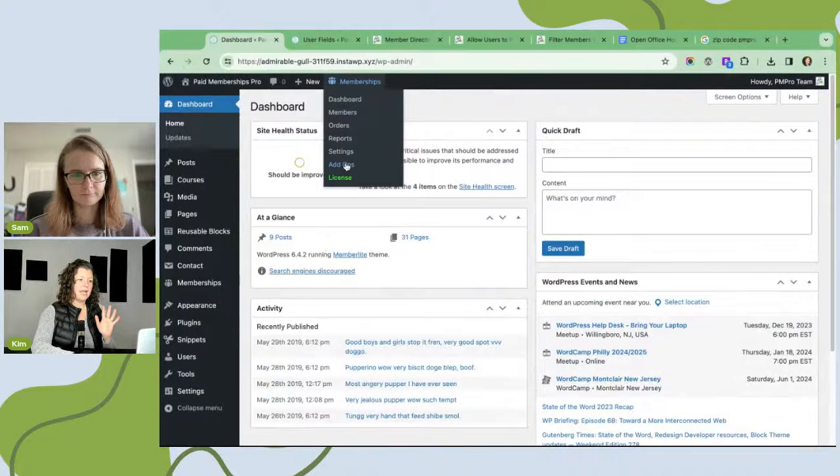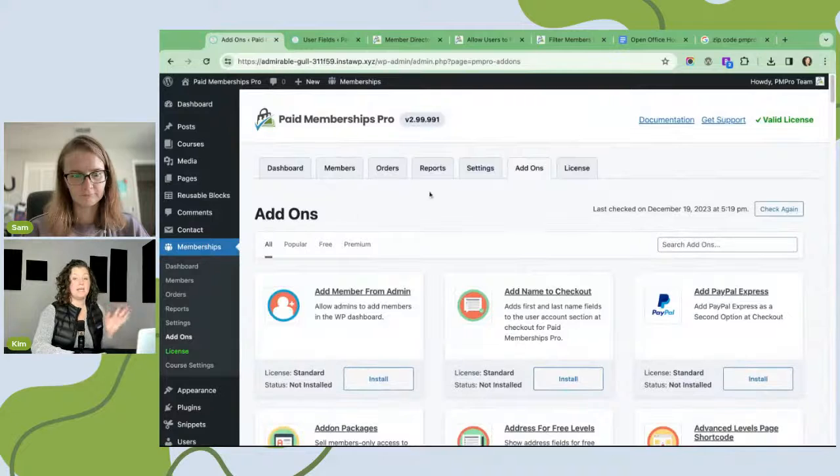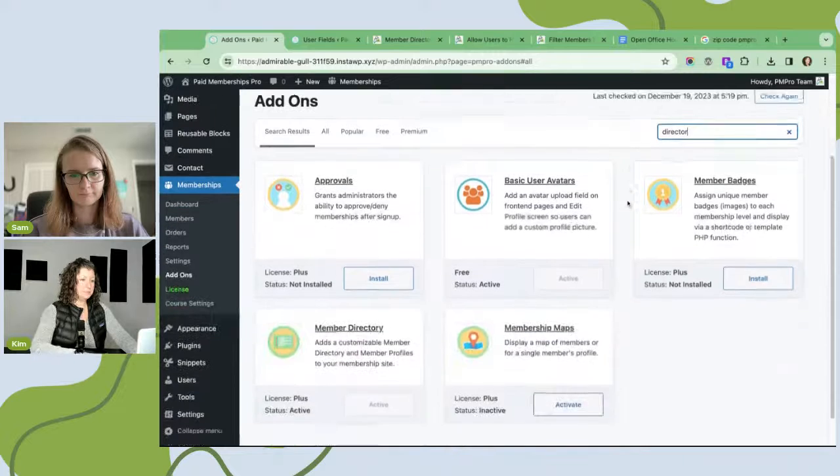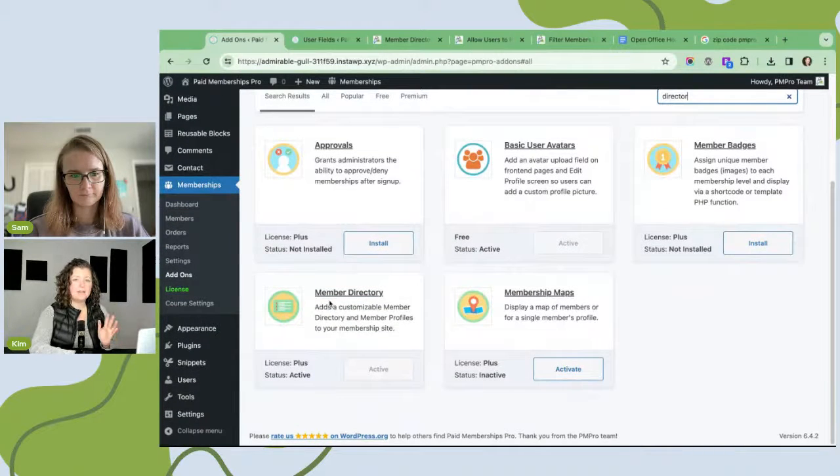So I'm going to go in the admin and start from the beginning. If you were thinking to add this to a brand new site, what would you do? In your admin, you would go to Memberships, Add-ons, and search for directory. This is a Plus add-on, so you need to have a valid Plus license active and validated in the site, or be using a development version off of GitHub, which is also an option with our open source products. I already have this installed and activated.